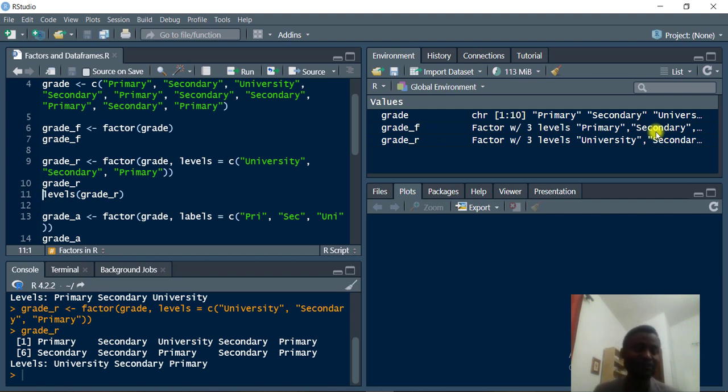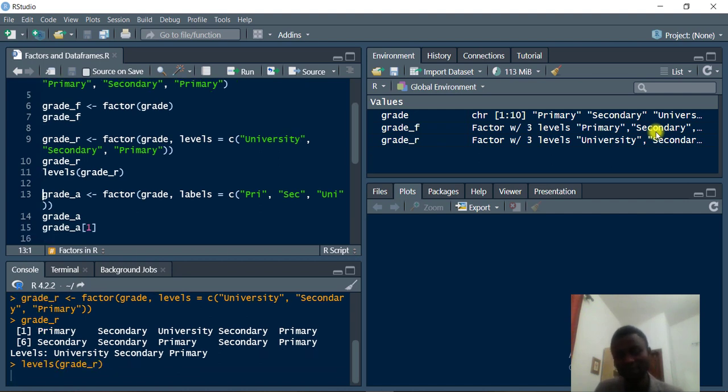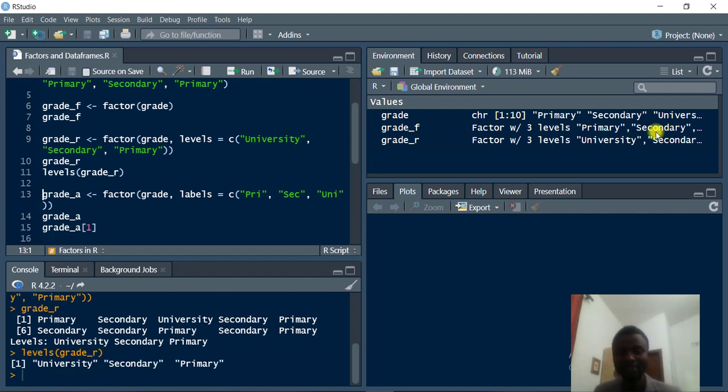So there is a function that can directly get us the unique levels we have for whatever kind of variables or columns we are working with in our data set. The function is from the base package, levels, and then we supplied the argument grade underscore r, and then it shows us the new order that we have rearranged in the form university, secondary, and primary.